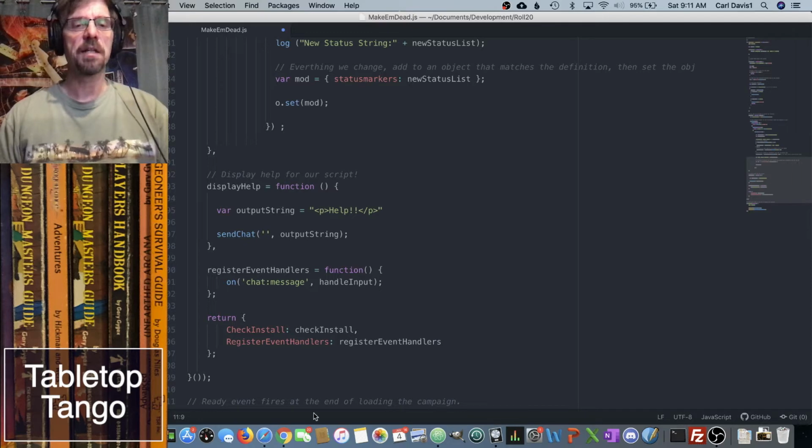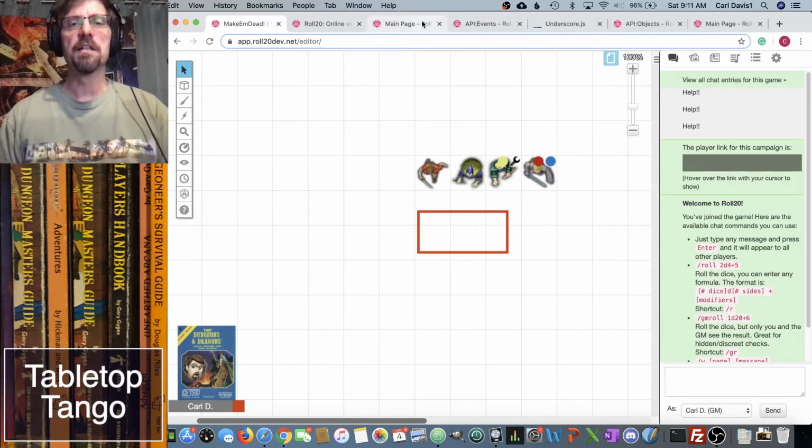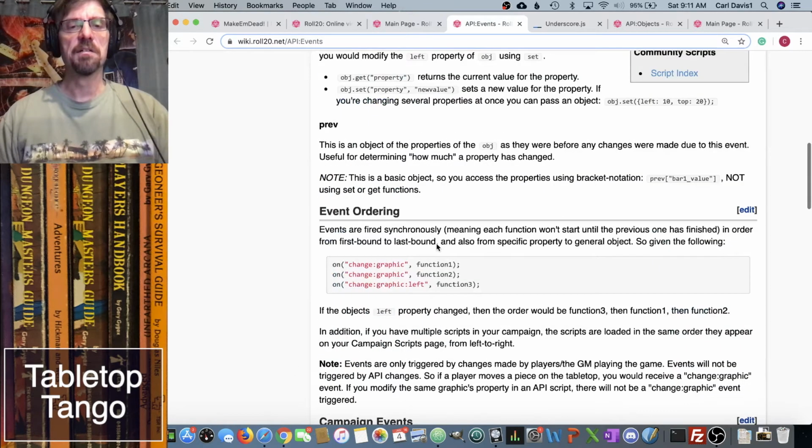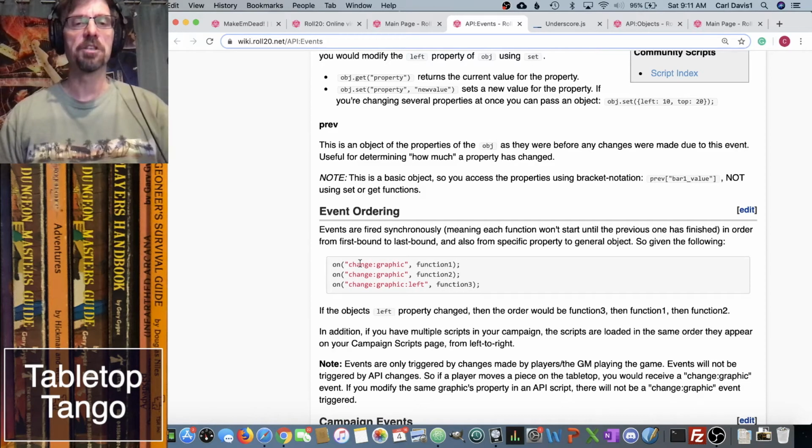So let's go real quick and take a look at the events. In the documentation, there's a set of events that are defined. They're triggered by the on function, and that's on a variety of things. Usually it's like change a graphic element, and by the way, a token is a graphic element. So change graphic would trigger should something change on your element. Now we are going to build something where we're getting commands, and so we're saying, hey, I need you to go make all these things dead.